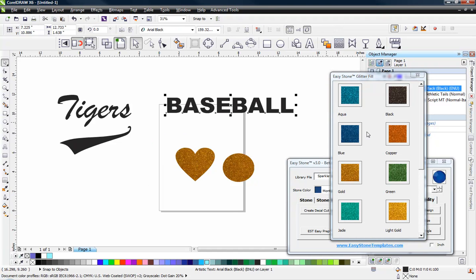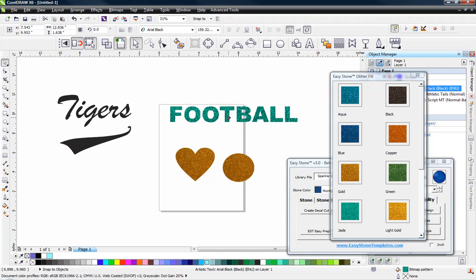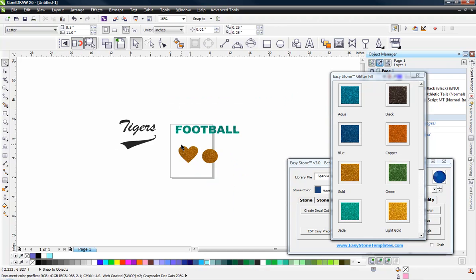We can select text and apply a glitter effect to it as well. The nice thing about that is we can actually change the text and we still get our glitter fill. We could also change that glitter fill to a different color of glitter. So that is kind of a neat ability.